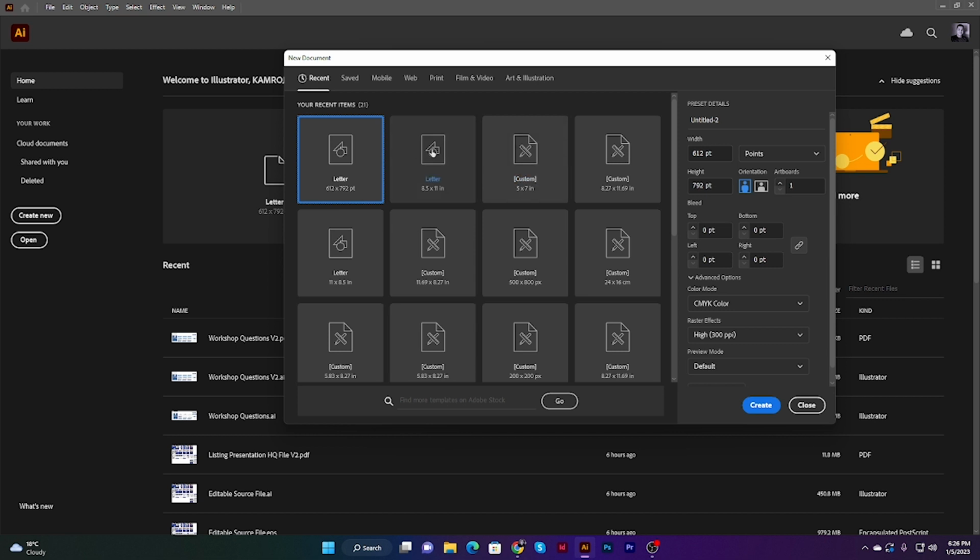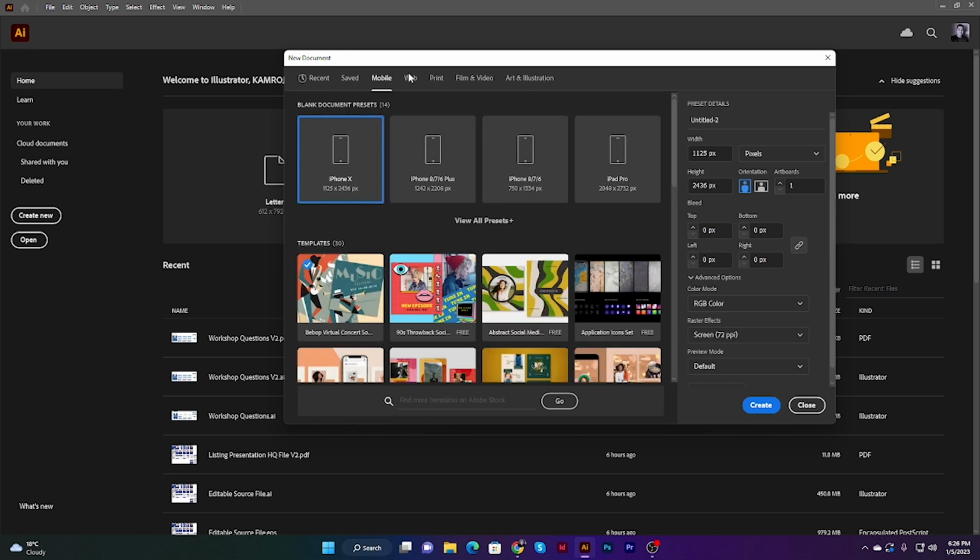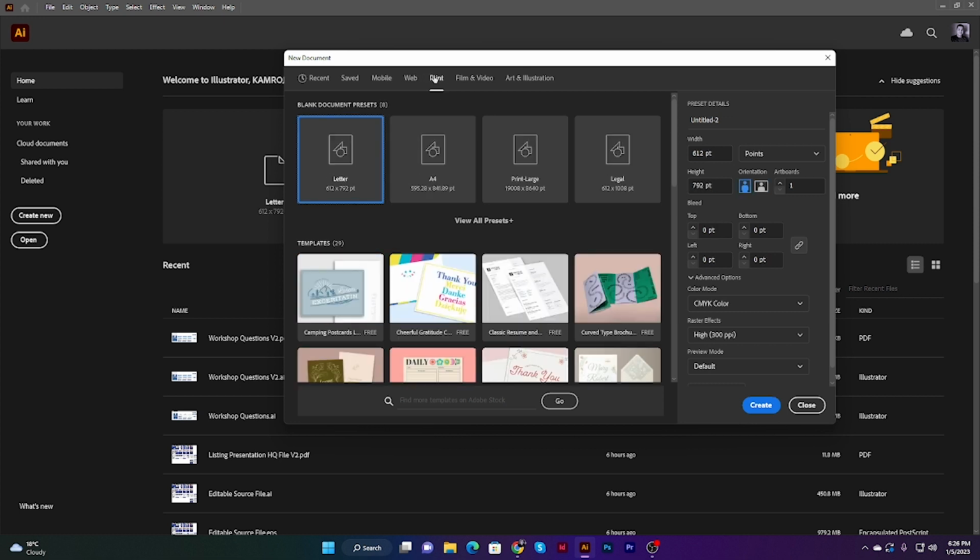So over here is the paper format. If you want to go for web, mobile, web, or print, whatever you like, you can select from here. So let's go to print, and you can select different formats from here. You're seeing letter format, A4 format, large format, legal format. These are the options over here, and you can go to the preset details, or you can rename the file.